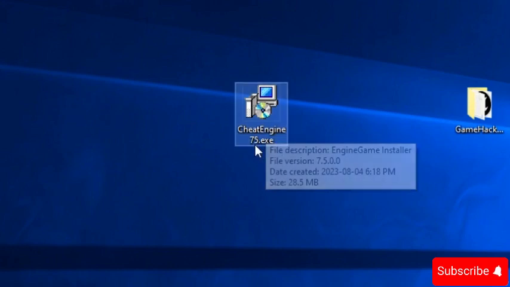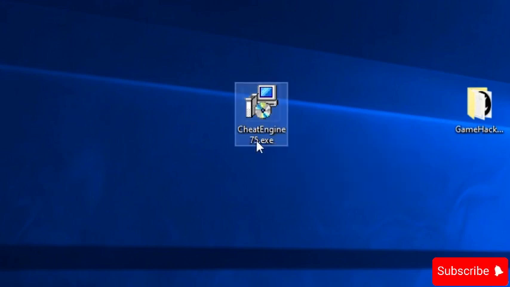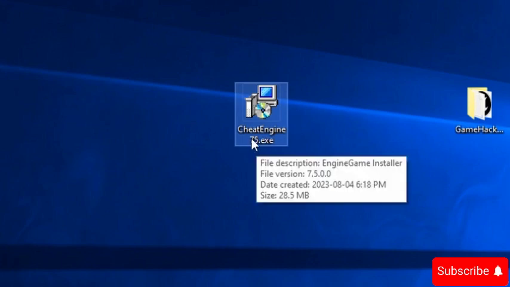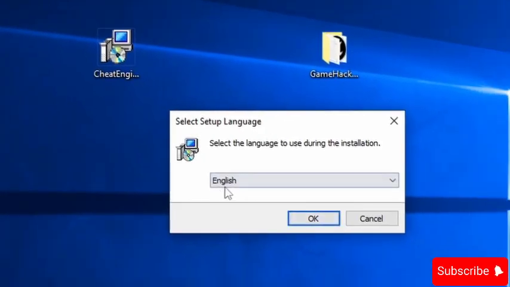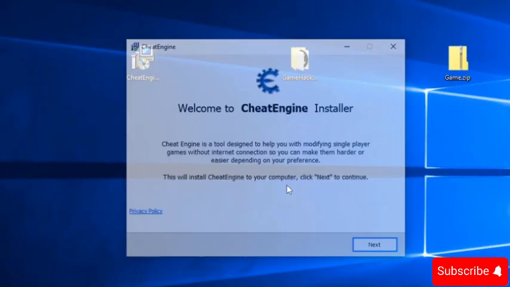It's called cheatengine75.exe. If for you it's not 75, that is normal, because you're downloading a newer version. I'm currently downloading version 7.5, but maybe when you're watching this course, there will be a newer version that came out. So, double click on cheatengine75.exe, and now you'll be asked to set up a language. I'll pick English, press OK.